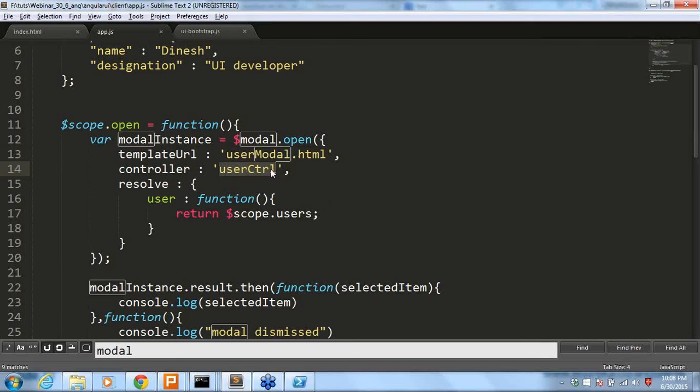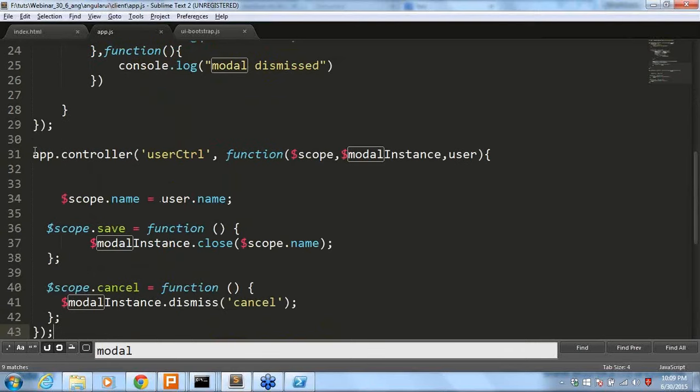Then I wanted to pass some data from my controller to this pop-up controller. So how can I do it? In the resolve, I can pass the data. Whenever I click on this open model, it will open the model pop-up, and this is the controller for this pop-up. This is the user controller, and it has $scope, model instance, and the user. Using the model instance, we can look for the close event, or if we want to pass data to the pop-up, or from the pop-up to the parent controller, we will use this $model instance.